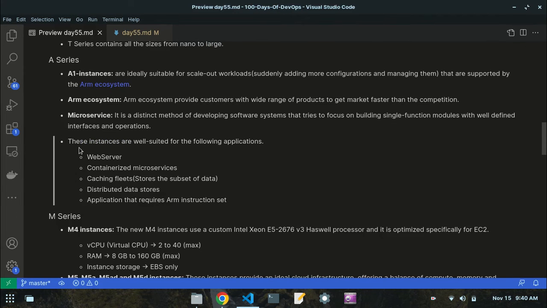Alright, so after that, these instances are well suited for the following applications. This A1 instance, inside the A series, is suitable for applications like web servers, for launching the localhost on your local machine, and for containerized applications or microservices. So if you want to run an application in a containerized way, then the A1 instance will be suitable for it. And after that, caching fleets, which means it stores a subset of data.